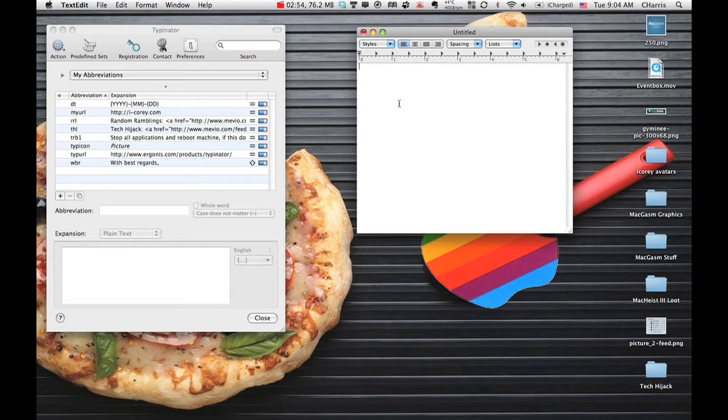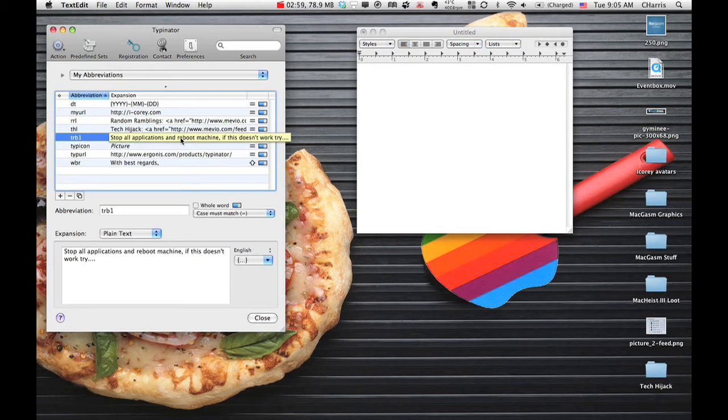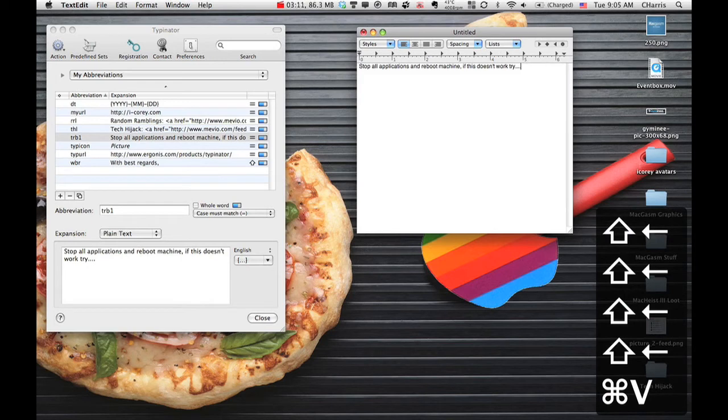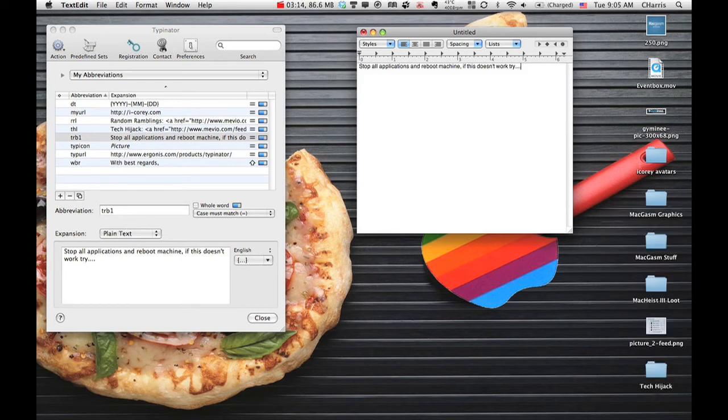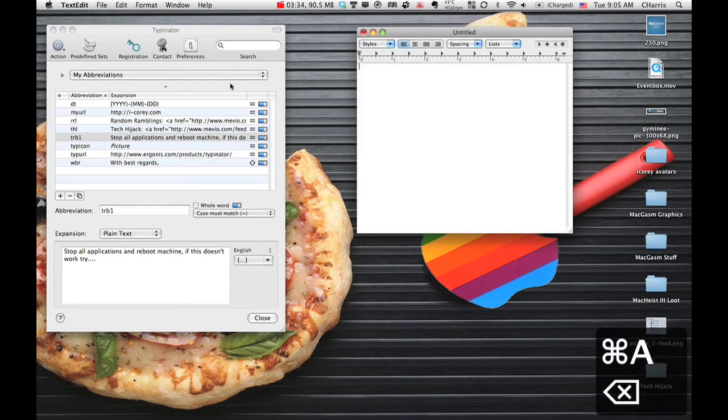So the first one that I have here, I titled TRB1. And it says, stop all applications, reboot the machine. If this doesn't work, try. And I just left it there. So in our text editor, if we type in TRB1, it puts that in for me. So I can definitely make this a lot longer and set it up so if someone asks me a question and it's something I've done before, I've helped people out tons on it, I type in a short command. That email is done, I send it on to them. So let me show you how easy it actually is to create one of these.